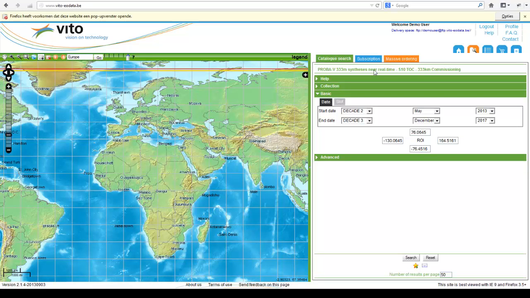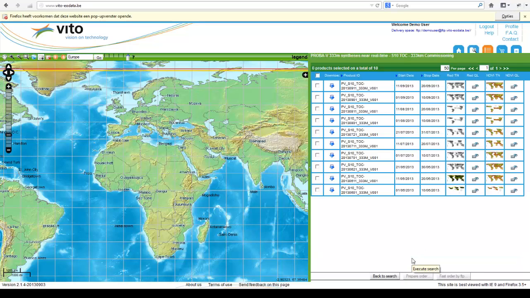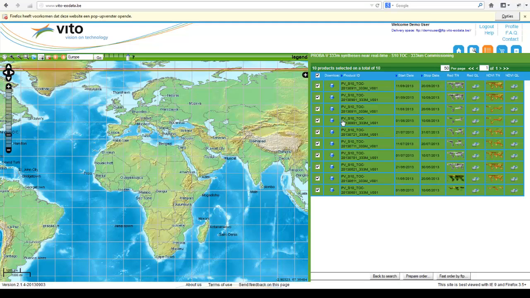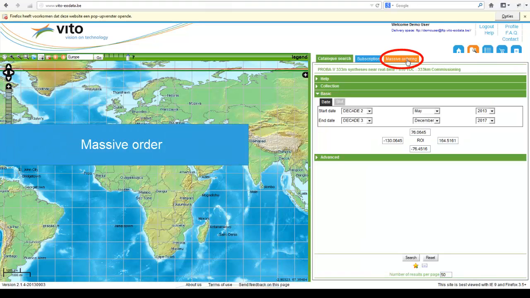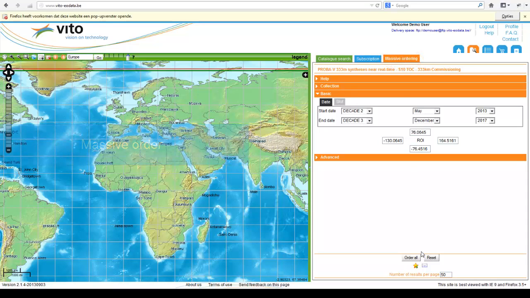search option. So here I explained to you the catalog search. The catalog search works in a way that you search for products, and then you get a list of products which you can then select and then order them. So you get an overview of all the products which fulfill your search criteria, and you can then choose to order these. When you really want to order a large amount of data, you can use the massive ordering tool, as here in the orange tab, which is more convenient for large amounts of data.